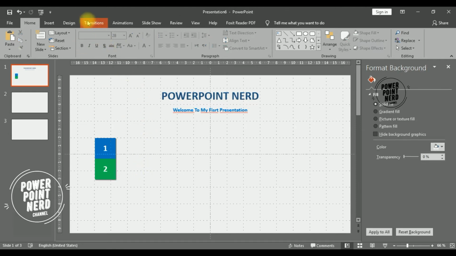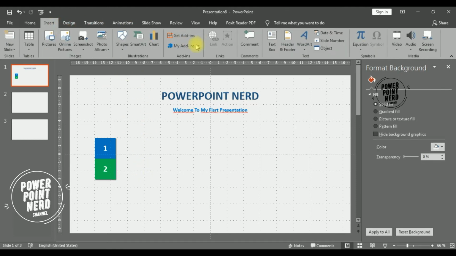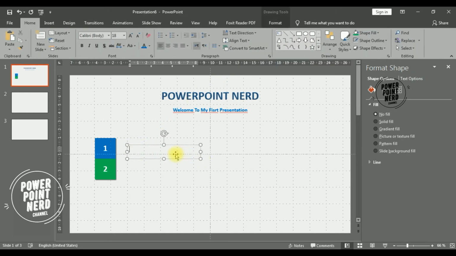Nice. Good job. Now add 2 text boxes and place them next to each rectangle. Take your time. You're doing great so far.